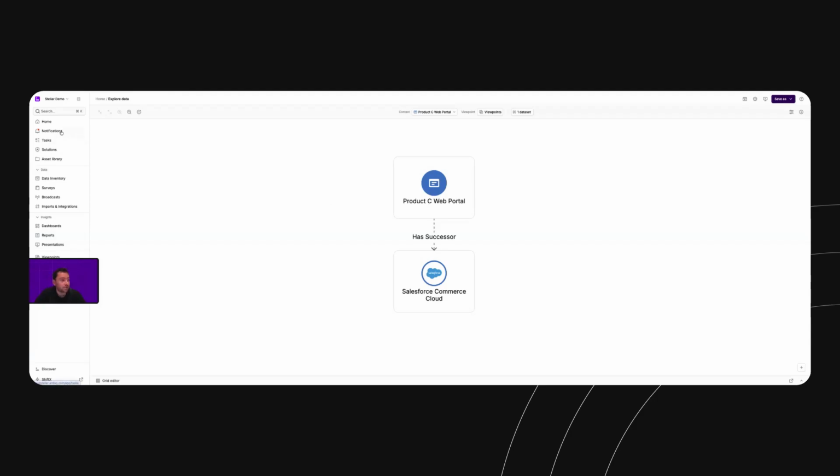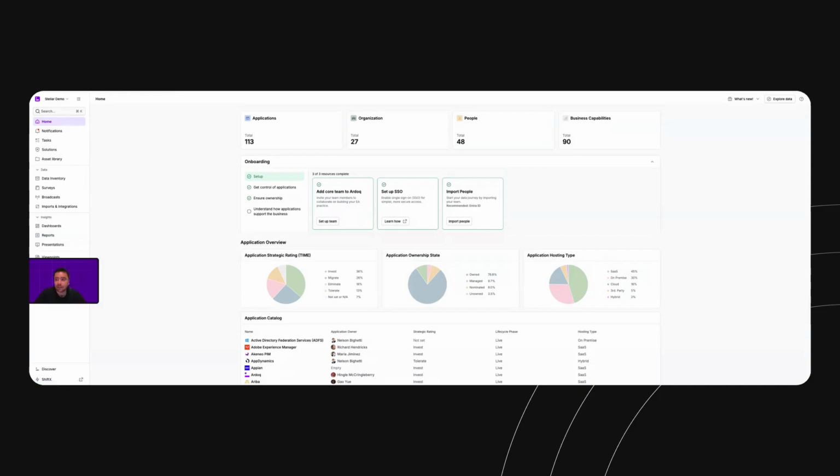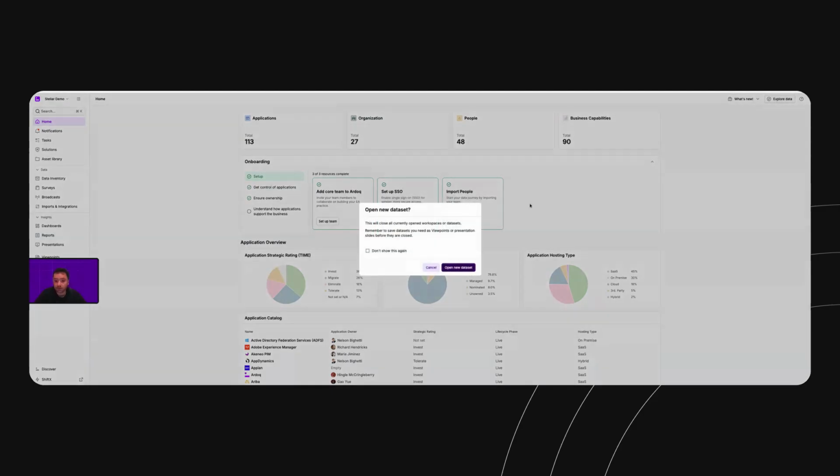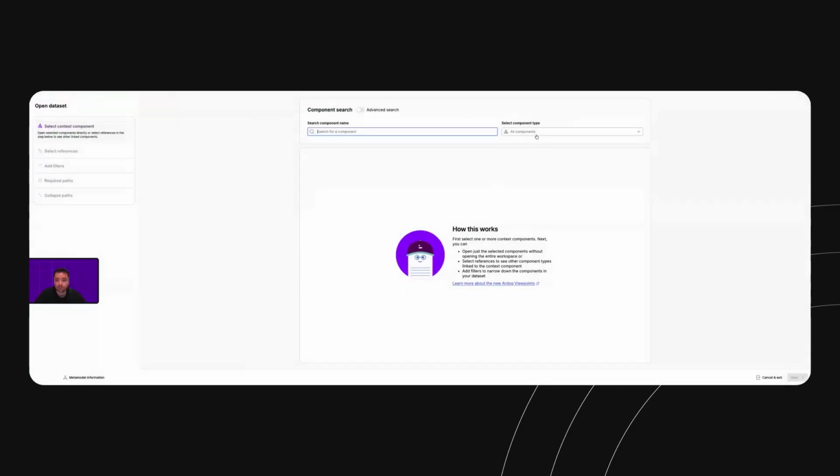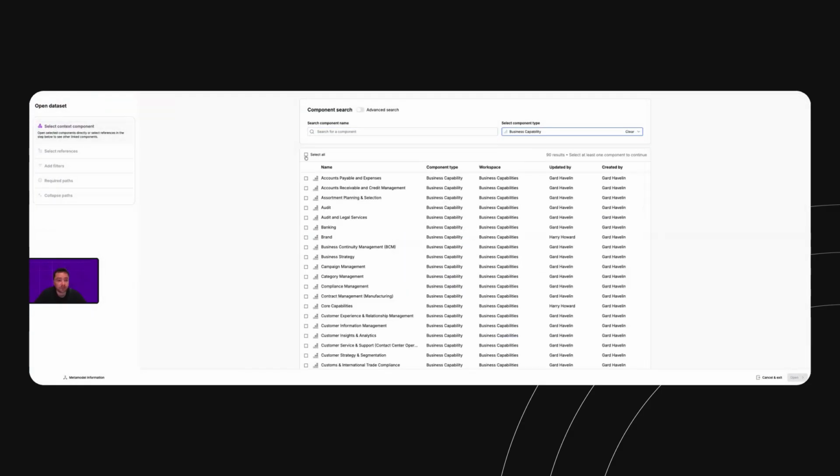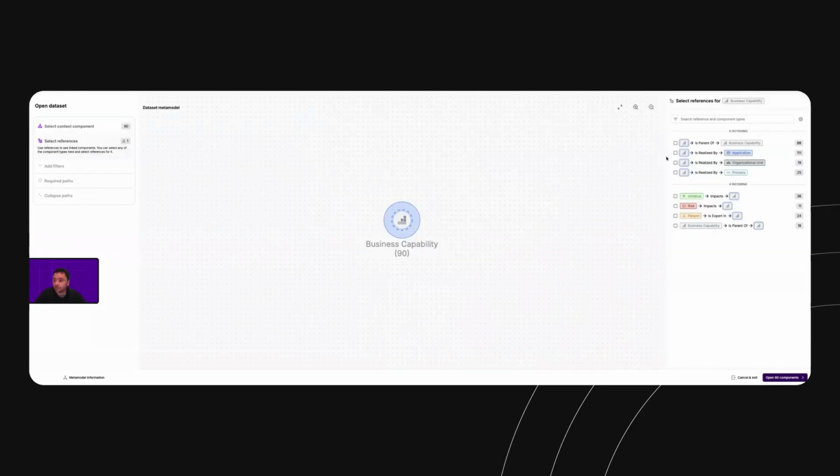Another use case that I'll quickly show is it may be the case where we want to show which business capabilities are connected to applications, so how those capabilities are realized. So if I go to explore data and choose business capabilities and select all, and now if I choose references, I can see that they are realized by 111 applications.